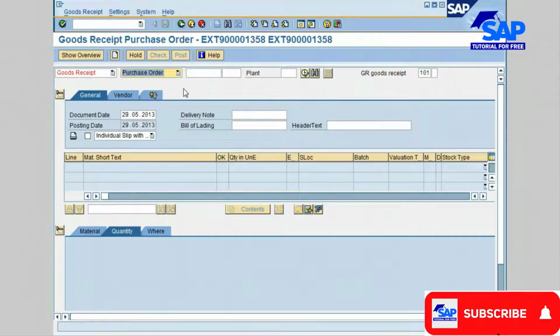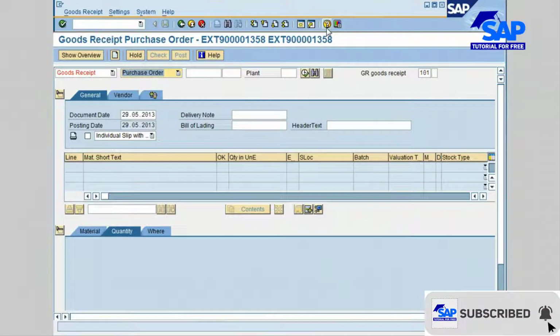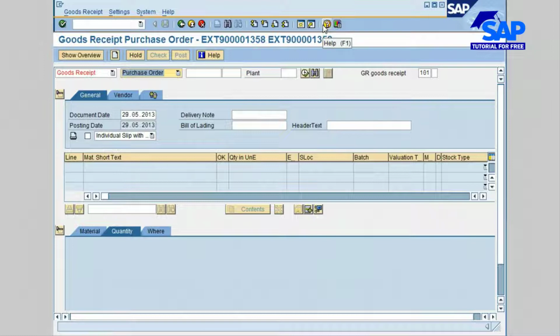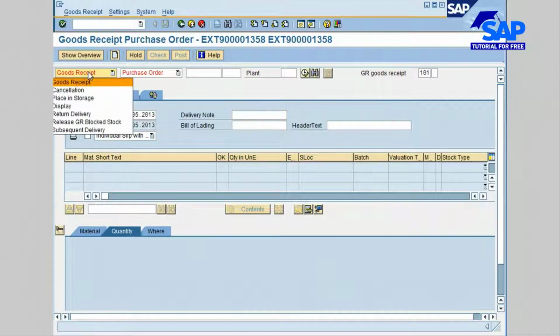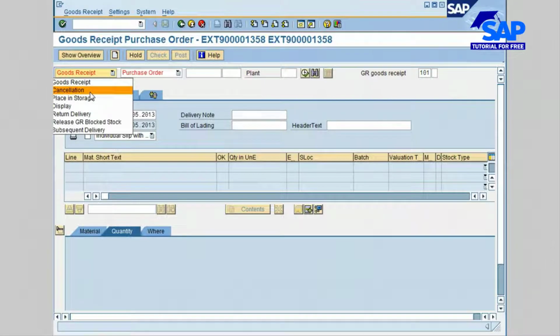So basically, to learn about any field, if you are not sure what it means, you go ahead and click on that field and press the F1 key or the question mark here in the menu bar. So now we know this is the executable field. Let's select the executable field and then click to see the list of options available for this field. Click now on cancellation from the list.